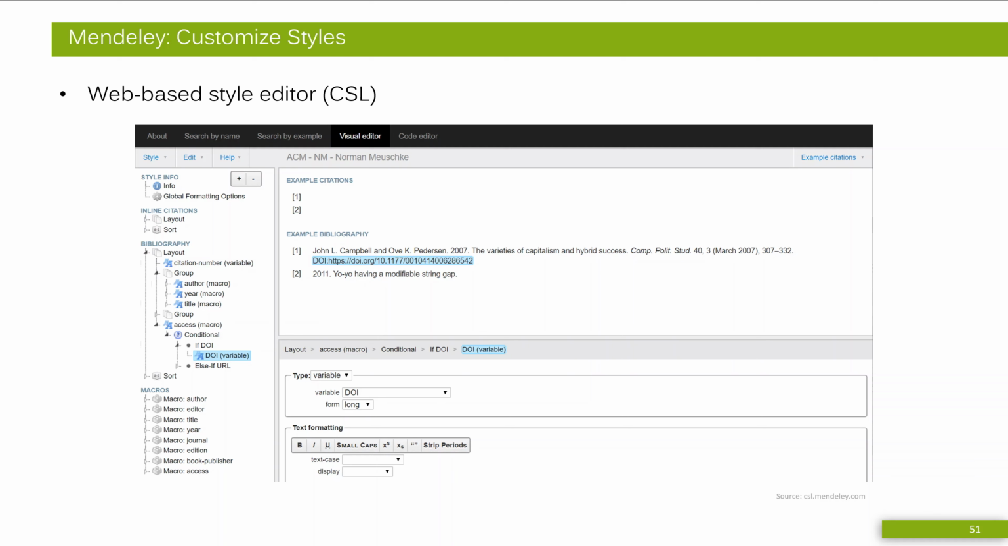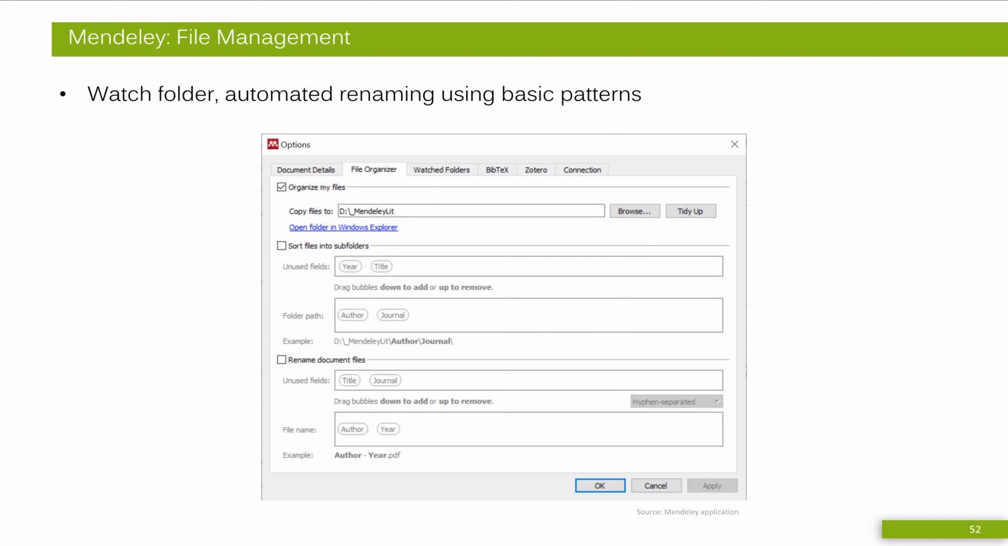original ACM style as I did in this example here, and add a DOI if it is present. So there is the option to both do that in an XML format or to go to a little web interface that allows you to edit the different components of a citation style interactively.